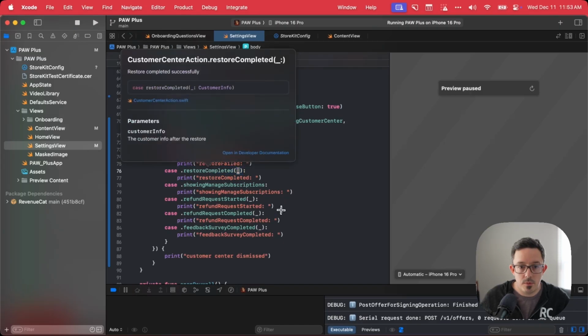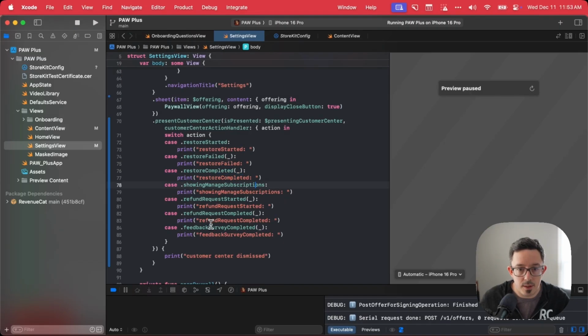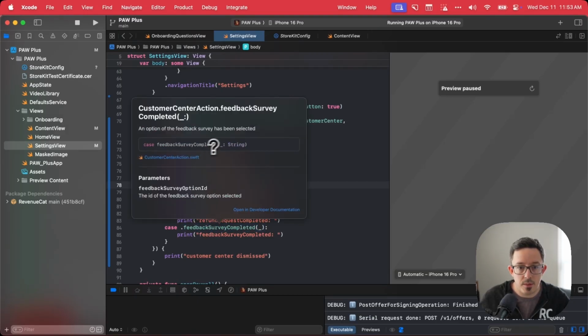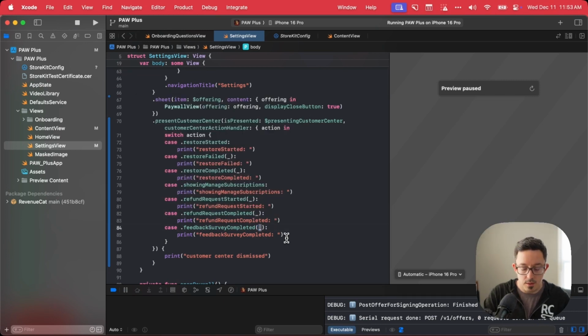Well, one, you can look here. So in this case, it's like the customer info object. The more interesting ones are the feedback survey completed. So let's just look at that one. And that just gives you back a string. So we can say let result, and then just print that out right now. And obviously you can dive into each one of these. Printing these isn't the most useful, but sending this off to your own analytics is where this would probably be more useful for you.